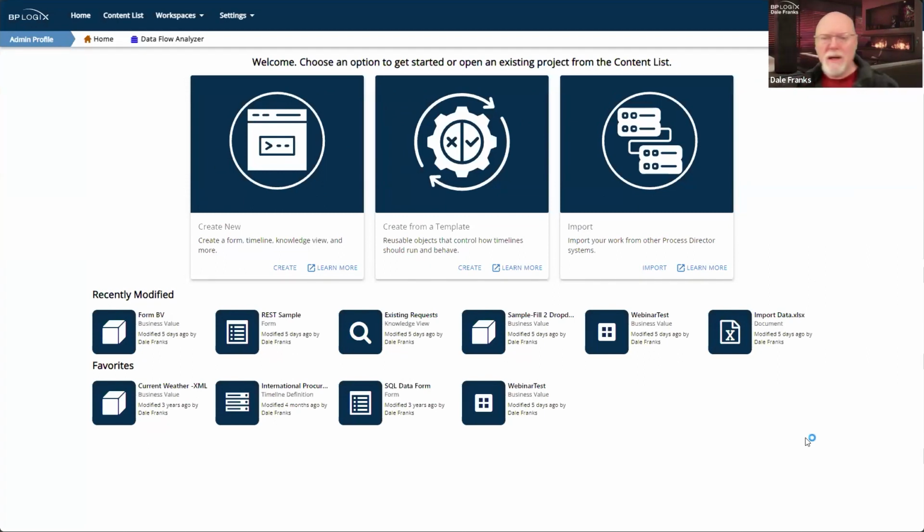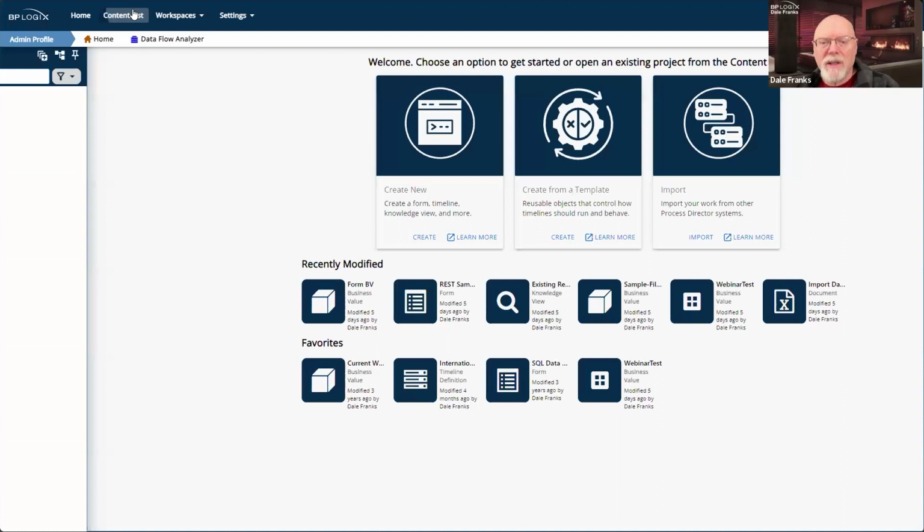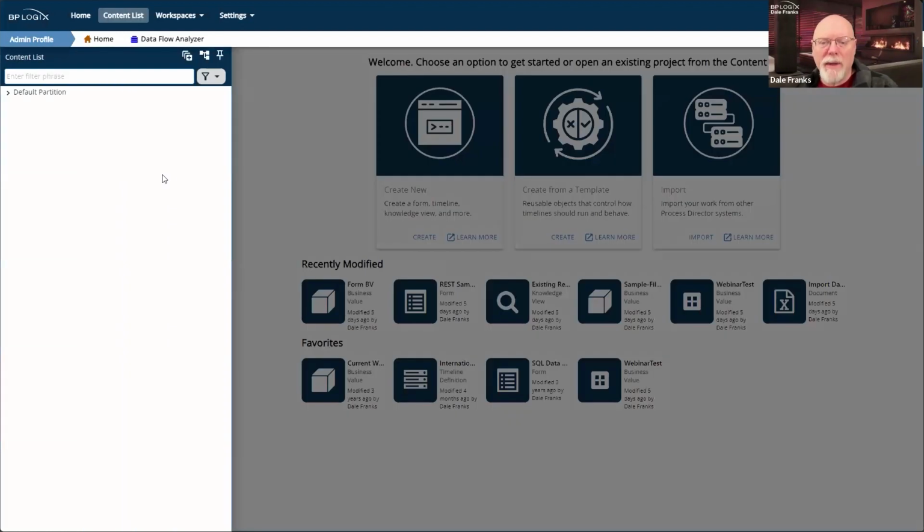This is the new homepage for Process Director. Let's just talk about the UI in general. We'll talk about each of these pieces of the UI in detail in a few minutes. Up at the very top, as you can see, you have 4 menus. Home simply opens the home page when you click on it, so you can always get back to the home page. The content list, clicking on that will open up the content list.